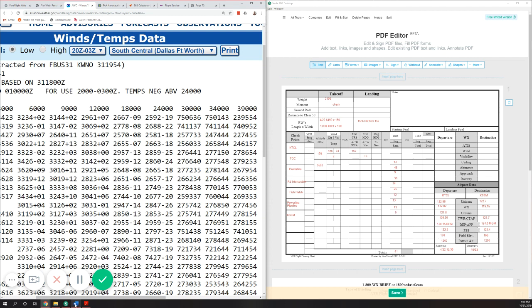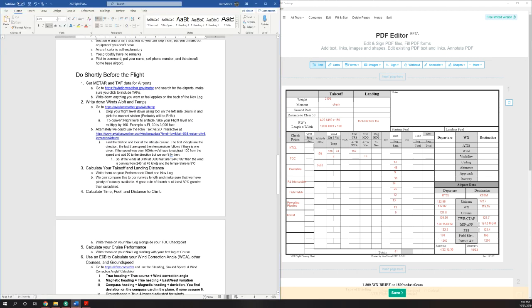And then we have to do some math that I talk about right here. I think you subtract 100 and add 50 to the direction, but we wouldn't be flying, so you don't have to worry about that. And I talk about how we can read that.